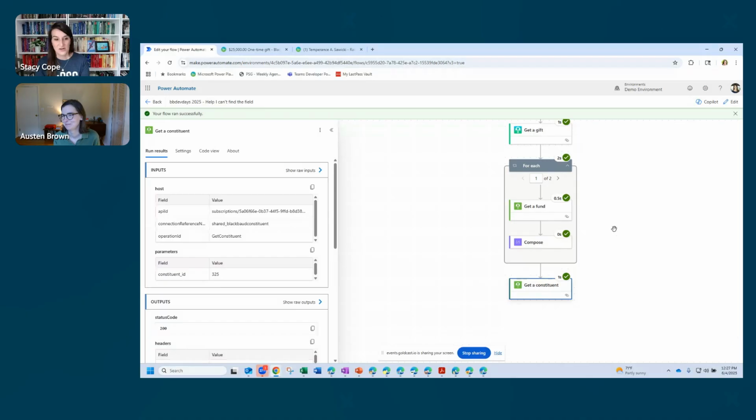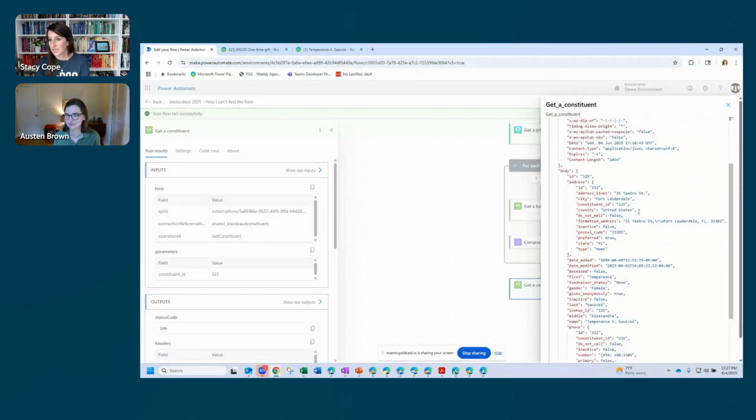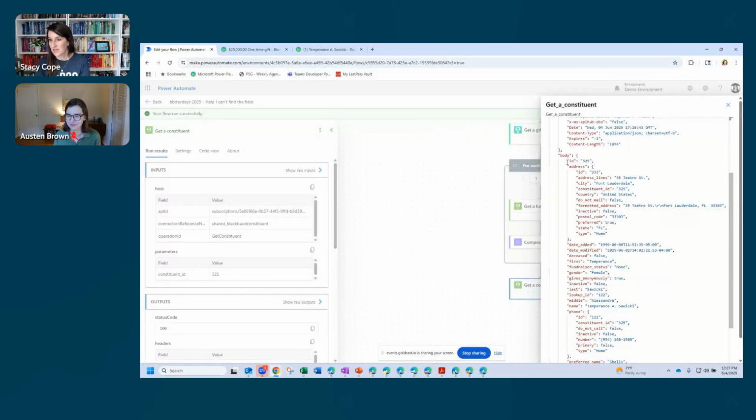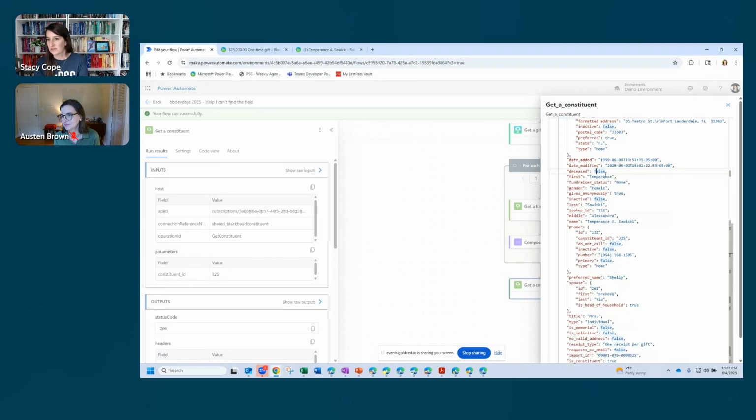Okay, so we've now gotten our constituent. Let's see what we can see here. I'm going to show raw outputs, and we'll get to our body where there's real stuff. Here's her ID. Yay, we already knew that. That was the only thing we knew about her from the gift, remember? 325. All right, so here's her address. Here's her date modified. She is not deceased. That's great. And now we know that her name is Temperance and that she's a woman. This is great.